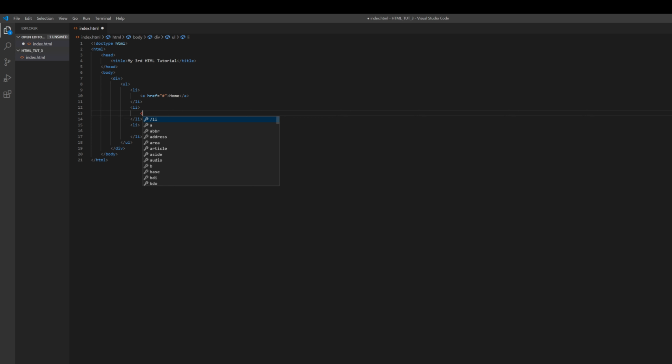And then here we'll say a href equals, put that hashtag in there again, and we'll say maybe about. And come down into your third li element, in between the opening and closing tags, and do another a with an href, set that to a hashtag as well. And let's say contact.